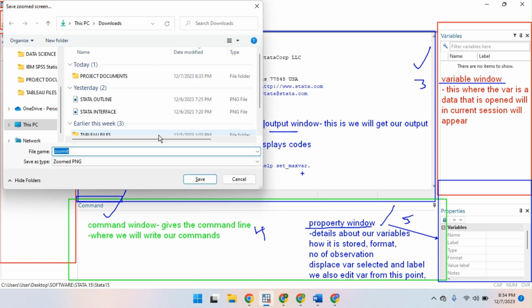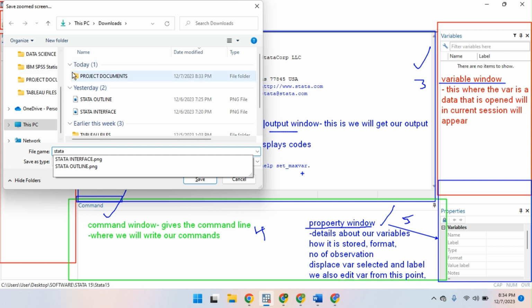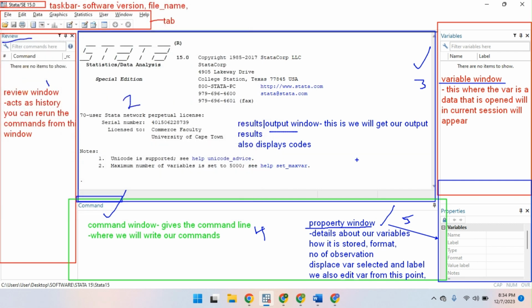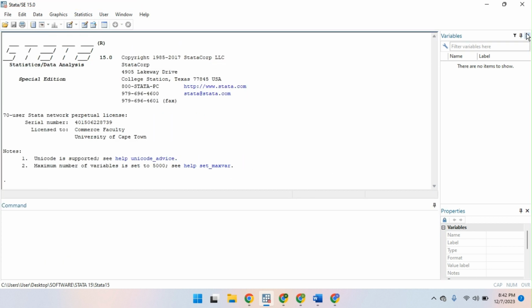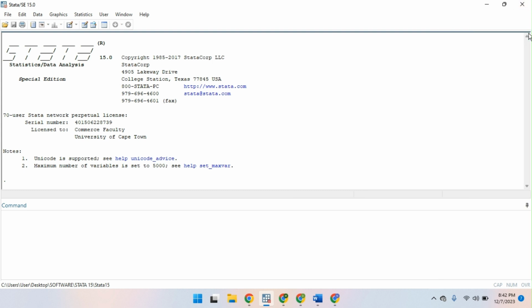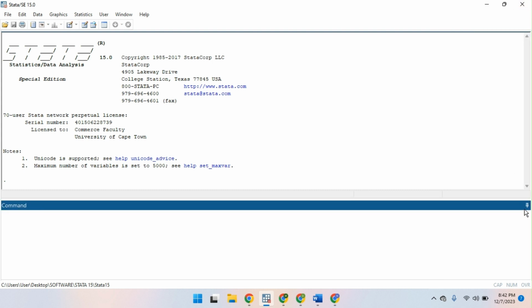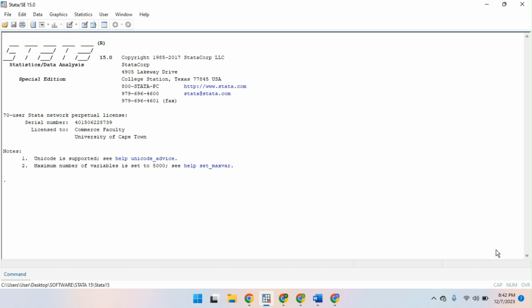Let me save that. And that is basically how to understand the interface of this software. The next thing I'm going to do is, what if you don't have these windows? Assuming you get to an interview, they tell you to showcase your knowledge of Stata, and you find something that looks different from what you're seeing here. So how do you get those other windows?